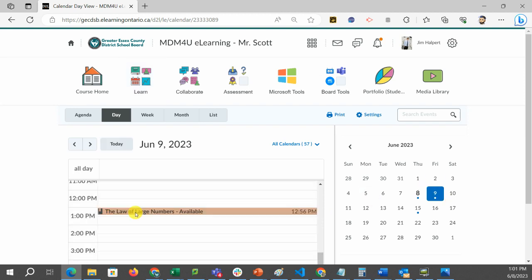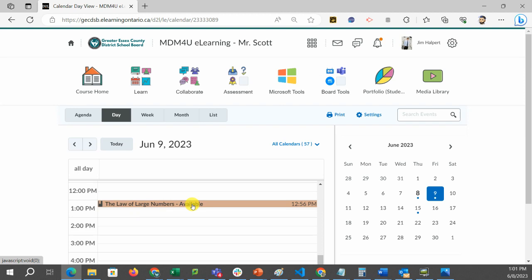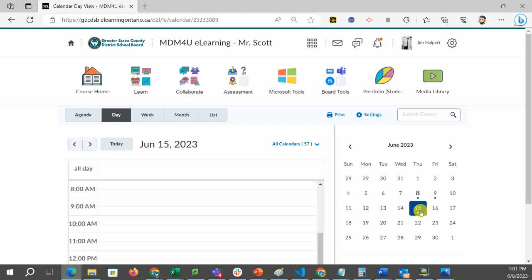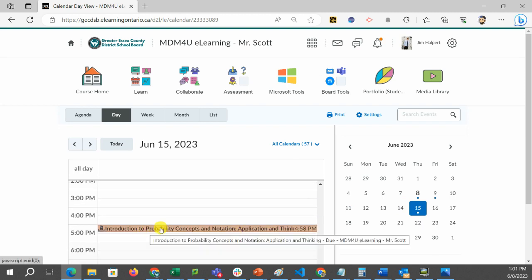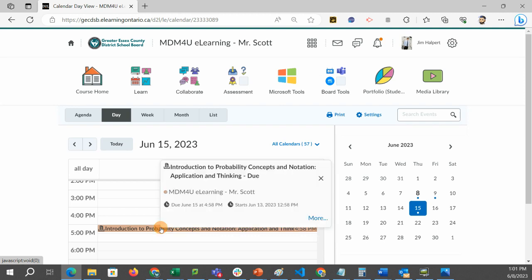For tomorrow, you can see that one of the content lessons is going to become available. And for the 15th, if you look, you can see that that first assignment is due. All right, you can see that it says due there. So right there, it's due. So it starts that day and it's due that day.